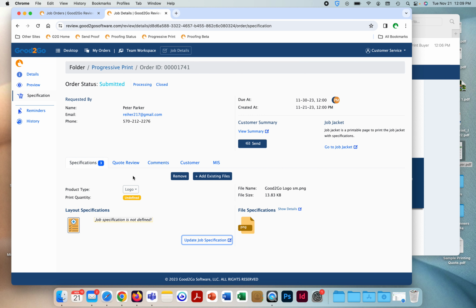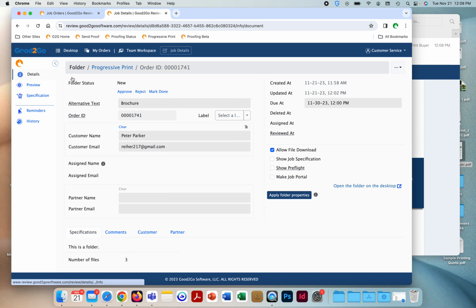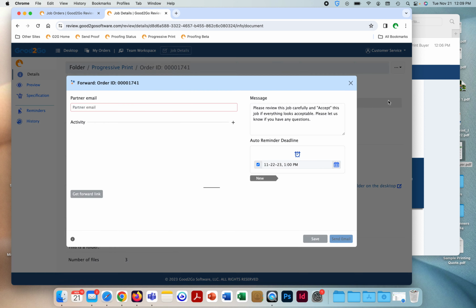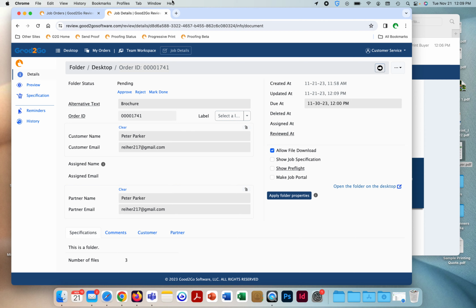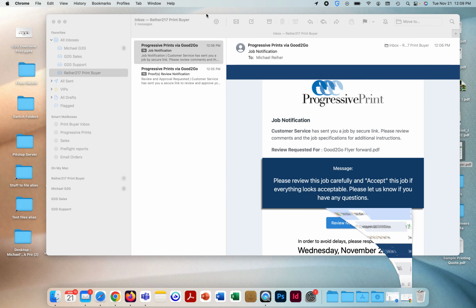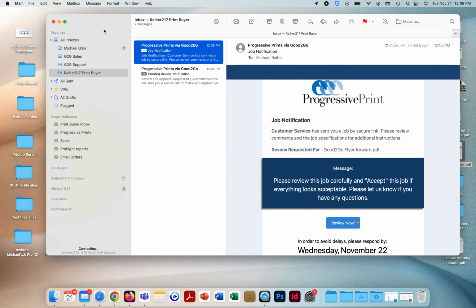So with an order, you get a lot more flexibility on that. And again, here, I can go right to the action menu and I can forward that job off to the partner. So let's go ahead and put in their email, just like that. Again, a custom message can be put in there. Send that along. Now let's take a look at what this looks like from a partner standpoint.